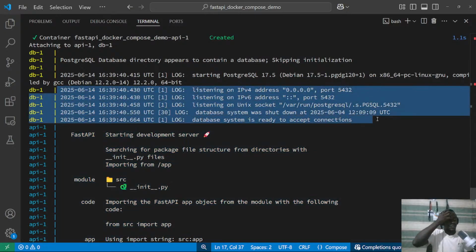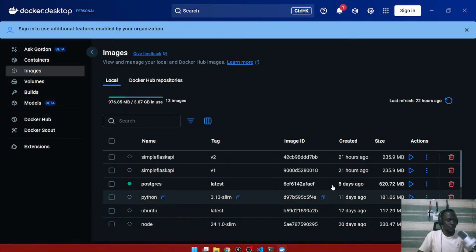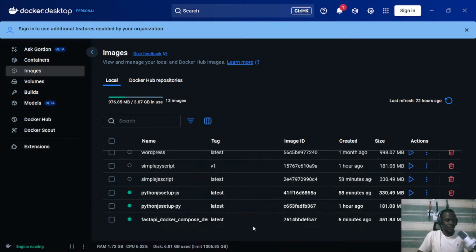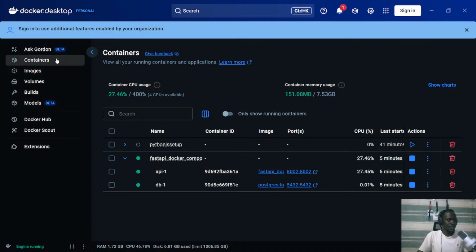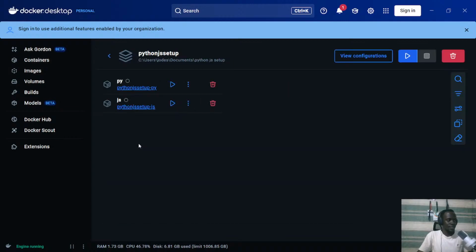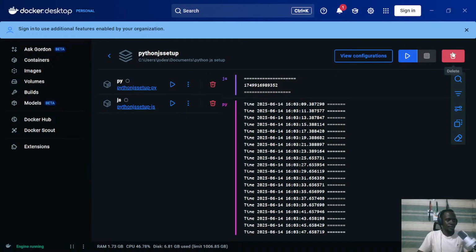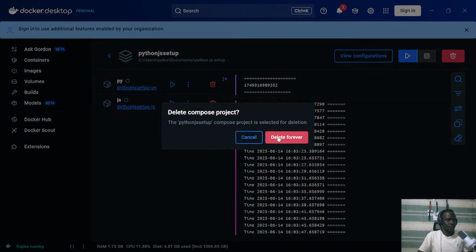But for a more visual, more understandable way, let me show that in Docker Desktop. So Docker Desktop has this interesting way in which it can basically go ahead and show you a Docker Compose setup. So I'm going to delete this. Let me just delete what I have here.